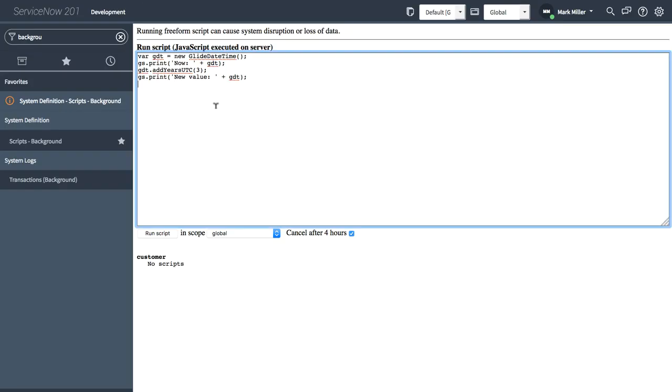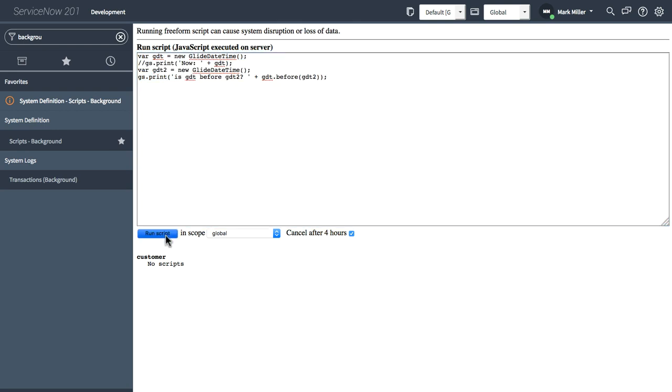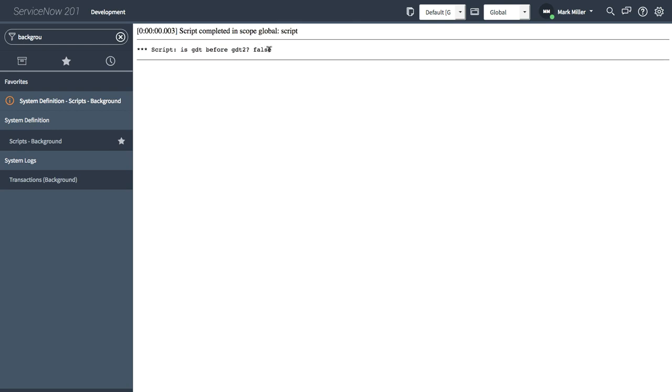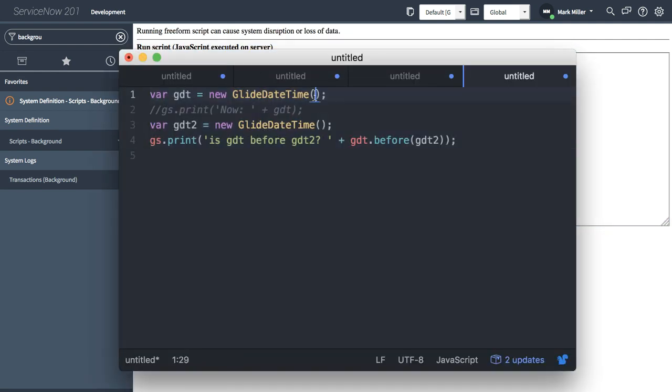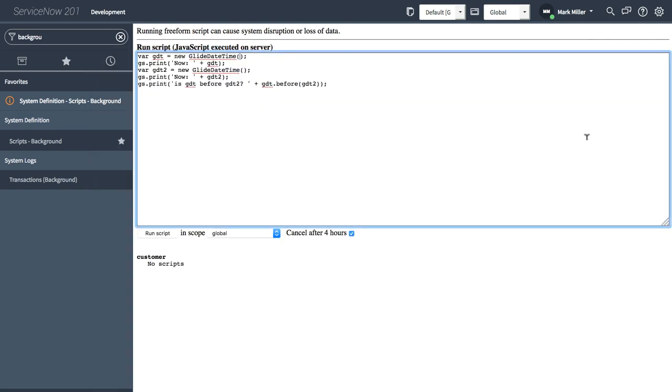So we'll copy and paste that, and we can see that we get false here. And this is actually the case because the glide date time object is evaluating these based on the second. And because the system is processing these within the same second, GDT isn't technically before GDT2. So to fix this, we'll go ahead and throw a string value in our first glide date time that we know is in the past and test this again, and we do in fact see true.